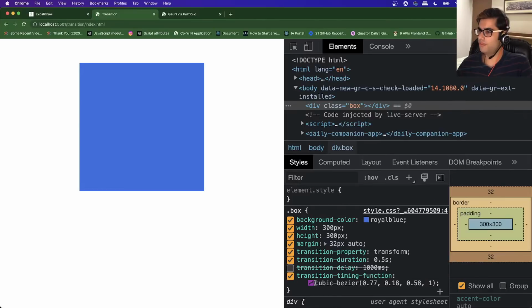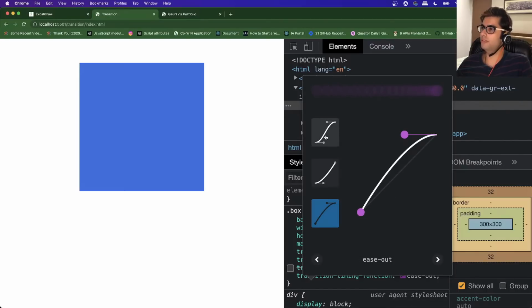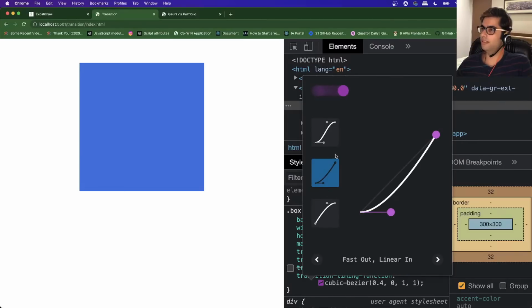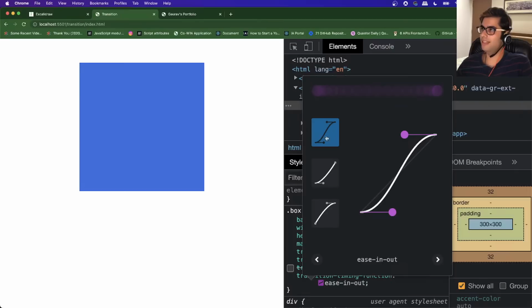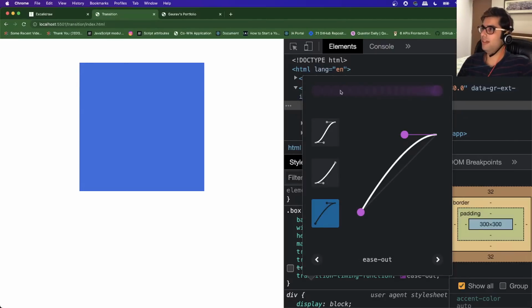Let's make use of this function like this. You can click on this symbol to open this. There are different options available to us. We can make use of any of these. These are the default ones, like ease in, ease out. You can see that it is slow to begin with and slow towards the end. Then we have fast in the beginning and slow towards the end, and then we have ease out. This is how it is working: fast in the beginning and then slow towards the end.